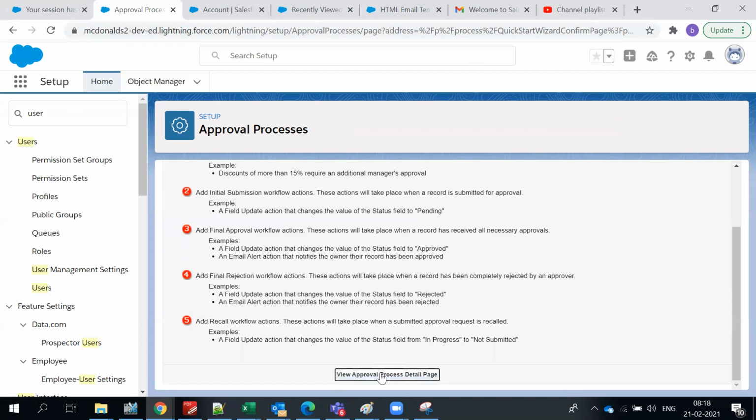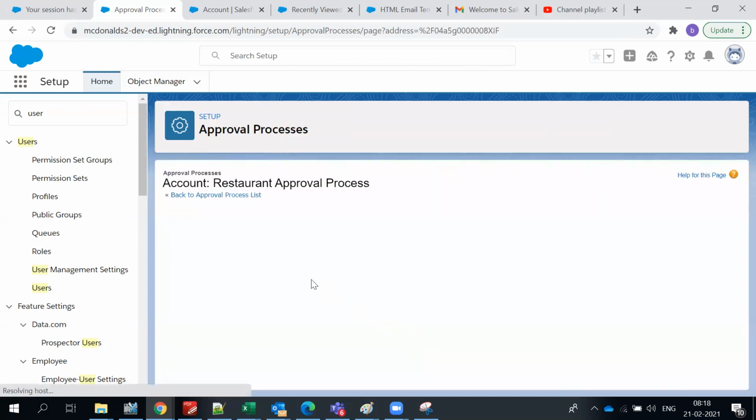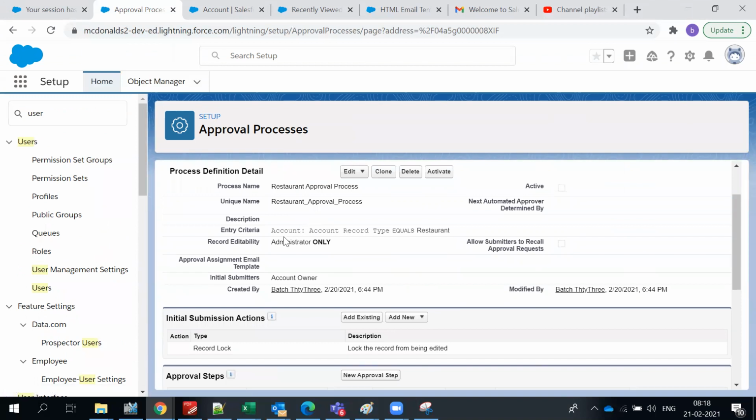So let's see the approval process detail page. How do we do it? Our conditions are already very clear. The account record type should be equal to restaurant, only then do we proceed. Who has record accessibility? Administration only has it here. And it's not active yet. Allow submitters to recall the approval request: if I enable this, the submitters who apply for the approval process can recall. If I don't give this option, whoever is submitting the record cannot recall at all.